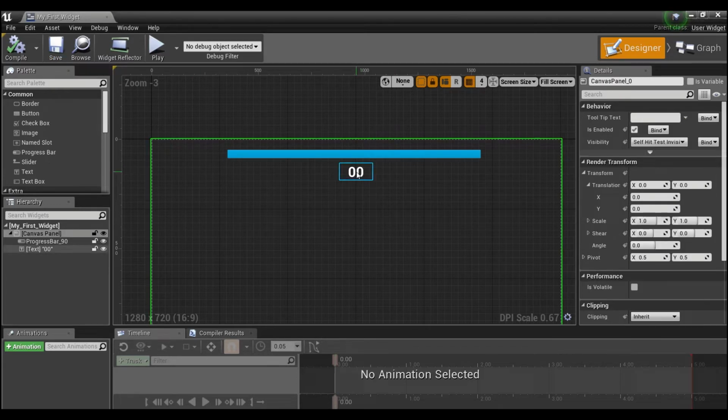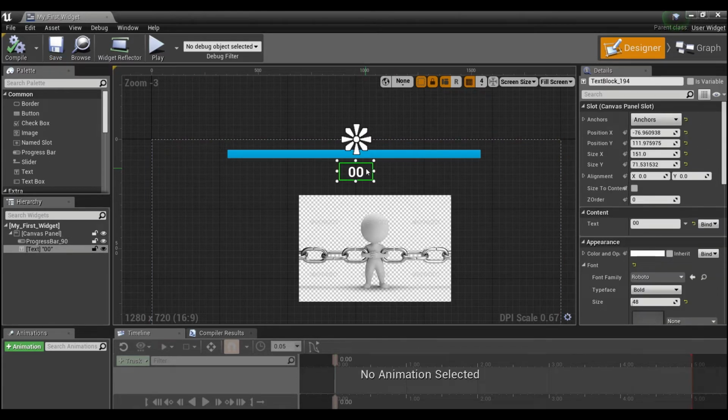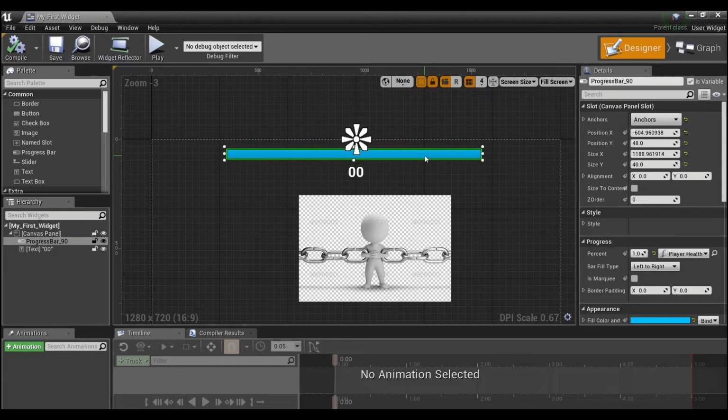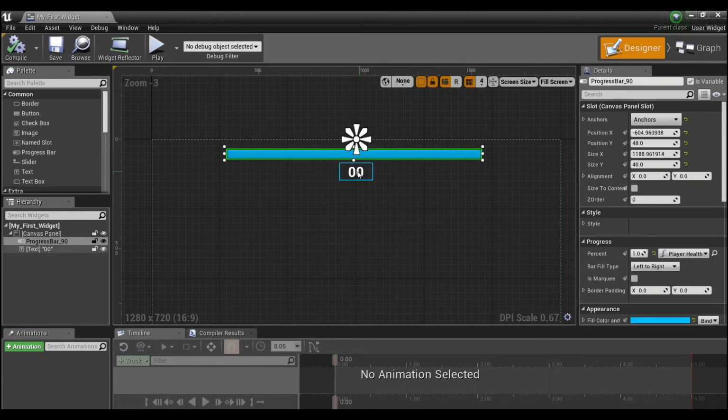Now the other thing we need to do is somehow link this to the player health, just like we did with the progress bar percent over here. But for this one, we're not going to create a binding. What we're going to do is we're going to make a function for this. Because to be honest guys, creating a binding is probably not the best thing to do for your health.